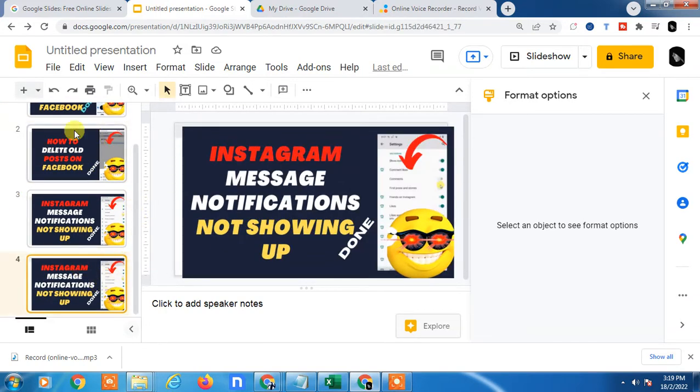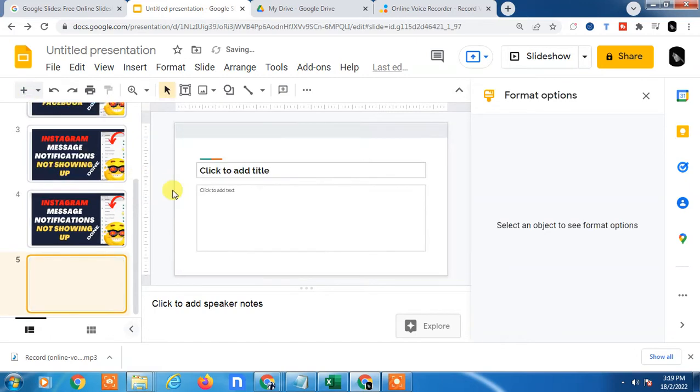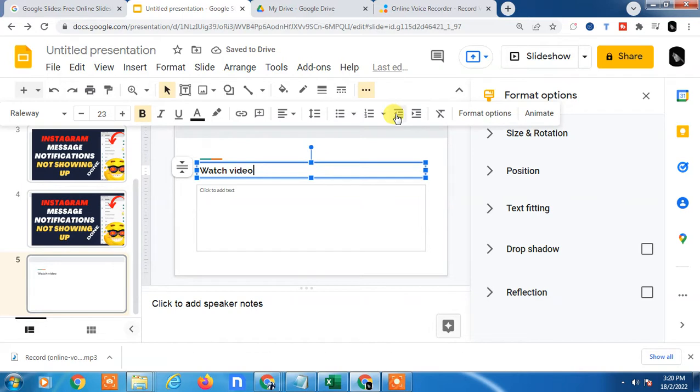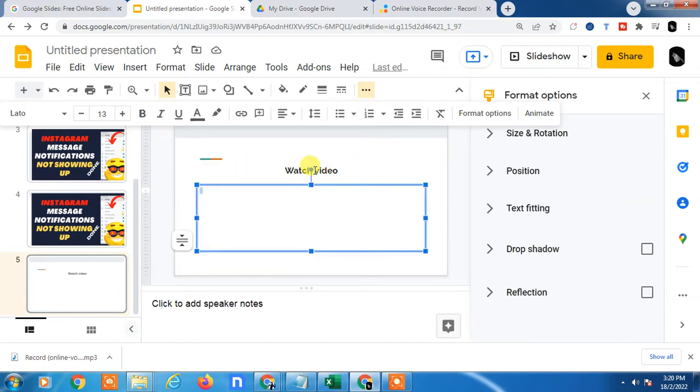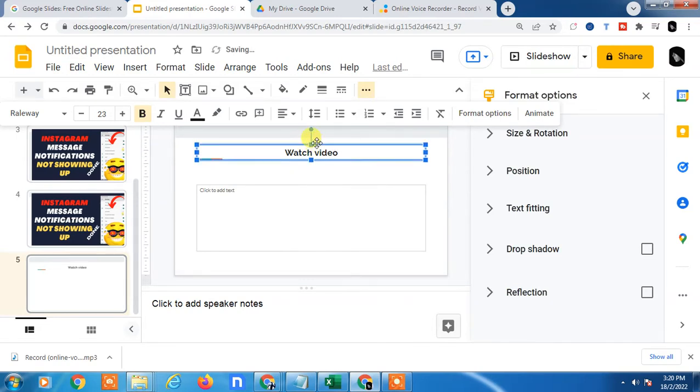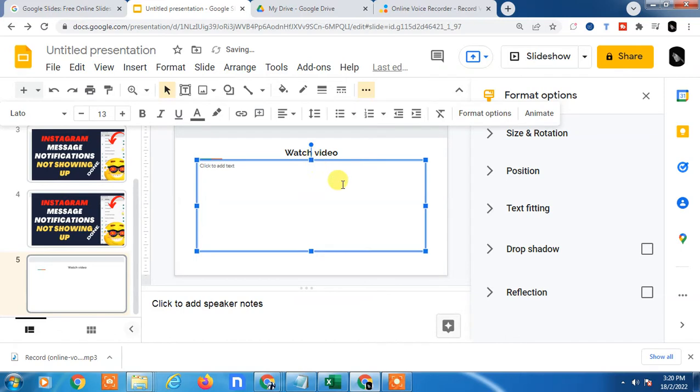So here I just add one more slide and type here watch video. Okay, and here I want to add a video, so I just move it to the upper side. In this box I will upload the video.